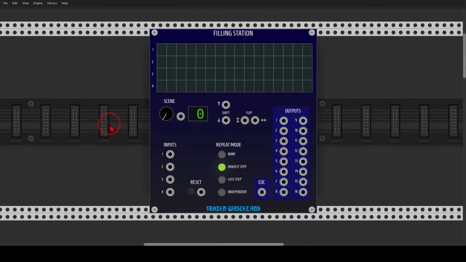The last module for today is Filling Station from Frozen Wasteland. It allows us to dial in and create patterns and grooves in unique ways. Basically, we have 4 rows, but we have 16 outputs, and each step can send out a trigger from either output. So I can set, for example, step 1. I just click and drag step 1 to output trigger from output 1. And then 4, and then 2, and then so on. I can create up to 16 steps and 16 outputs.